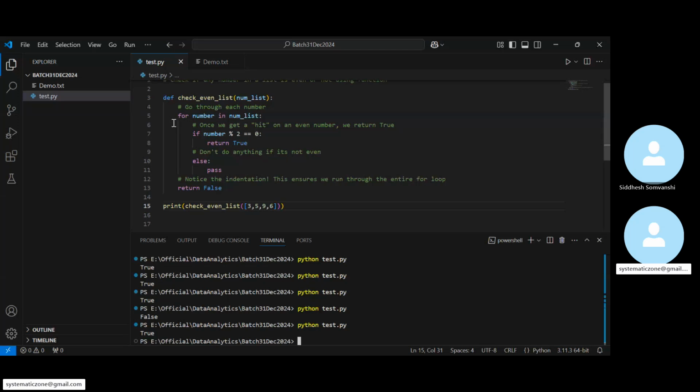Got the difference? Yes, sir. Because our logic is only looking for an even number and holding it. So what will this return do? It will return the value to this definition, this function. Okay. And if it is not satisfying this condition, then at the end it will return false. Got it, sir.